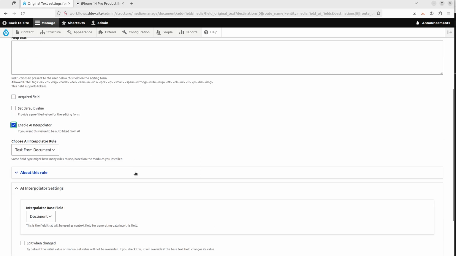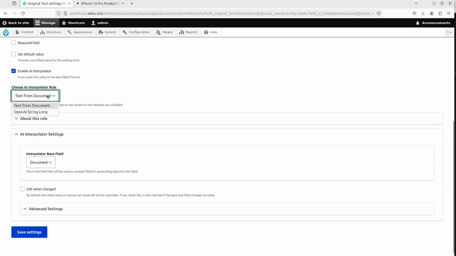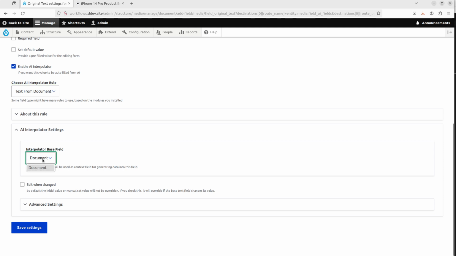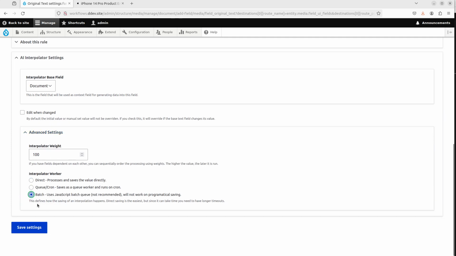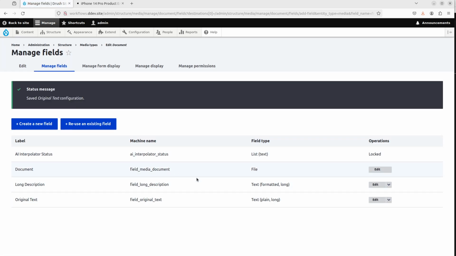So I'm gonna enable AI Interpolator, and I'm gonna enable text from document, and we're gonna use the document as the field where we're getting the text from, and we make sure that the weight is 100. I'm gonna turn on batch mode because we're gonna add a lot of layers now, so we don't want to have a timeout. If we were to do direct, it tries to store everything in one server request, which is not optimal. So we save this.